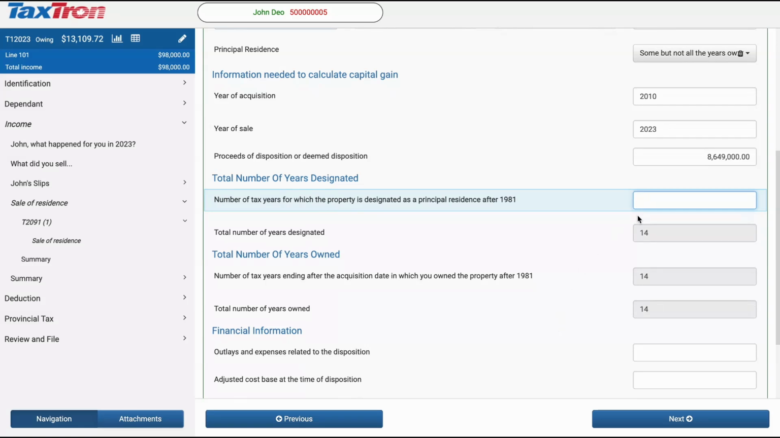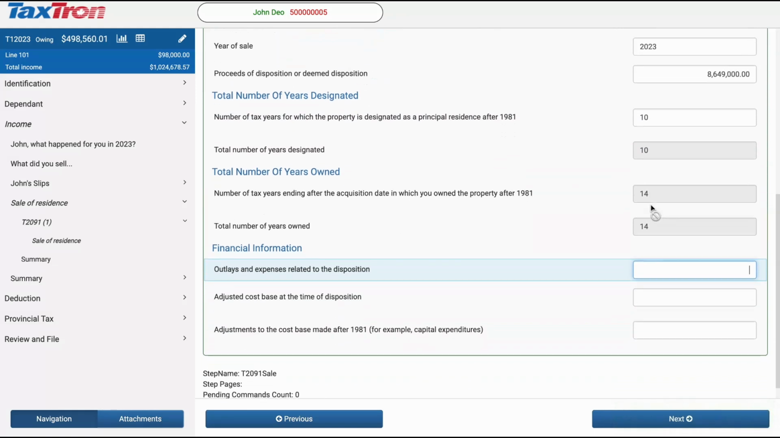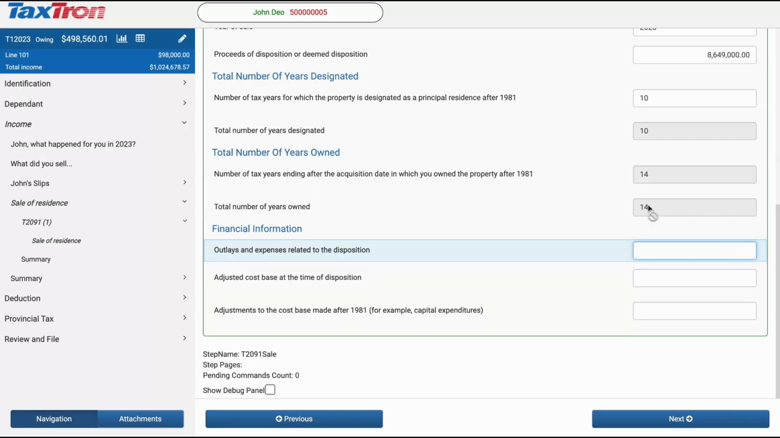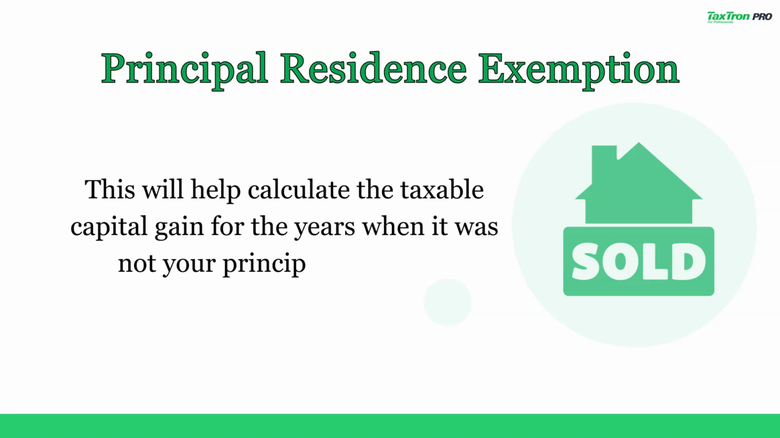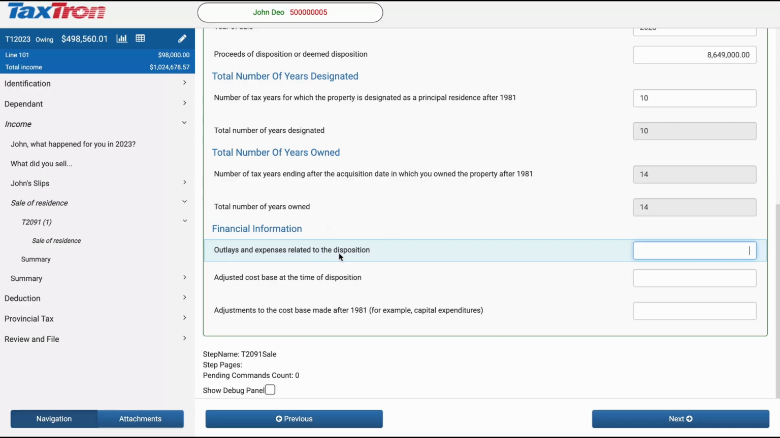Next, you need to enter the number of years the property was designated as your principal residence after 1981. So as per our example, enter 10 years for number of tax years for which the property is designated as a principal residence after 1981. This will help calculate the taxable capital gain for the years when it was not your principal residence.